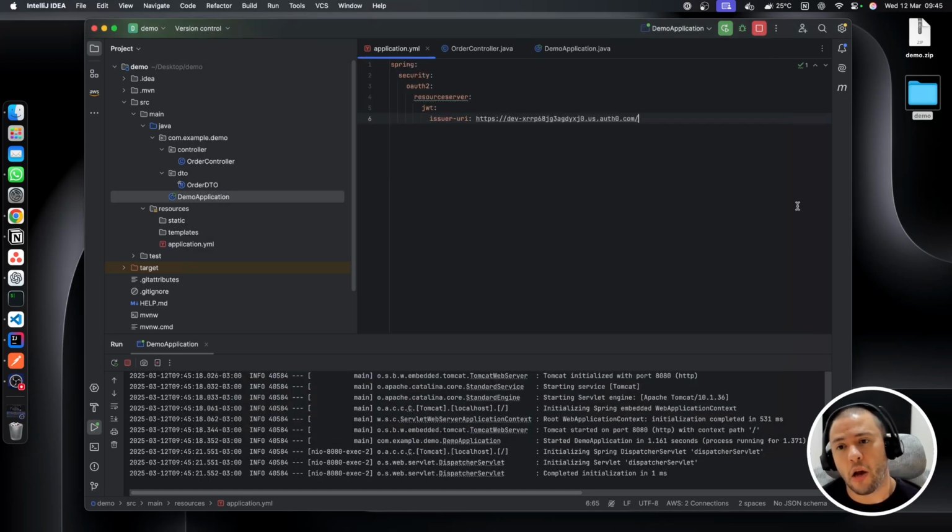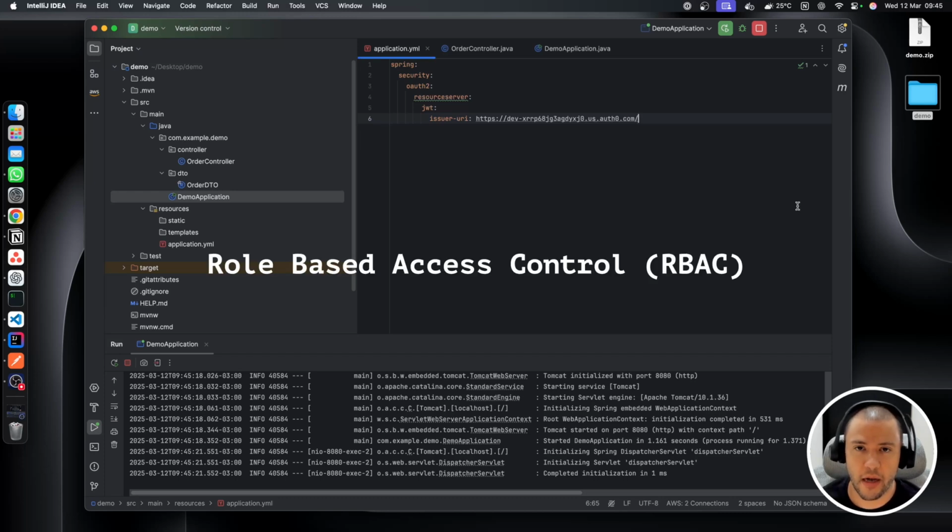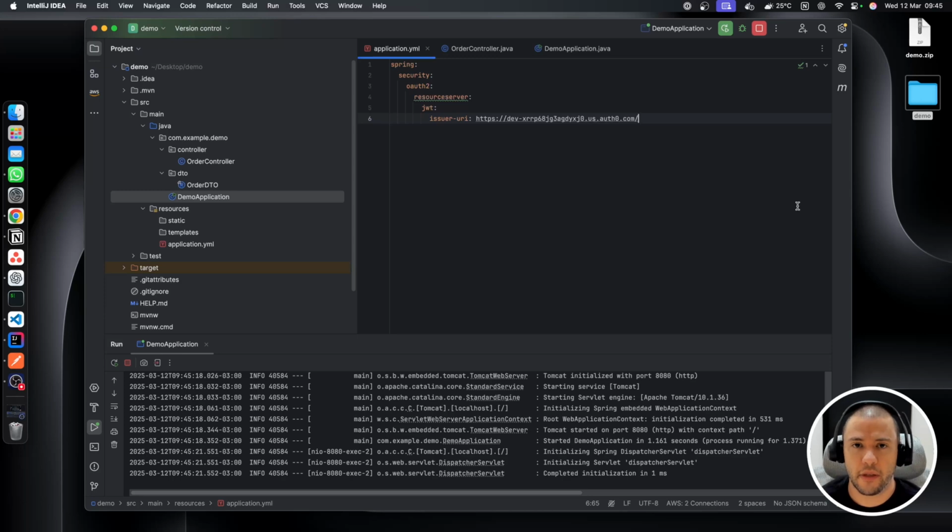Ta-da! Obviously, for real applications, we are going to set up some configuration. Maybe some routes of our API are public, and others require some roles and so on. So yeah, role-based access control. We are going to see that in the next videos, but for today's video, that's all.